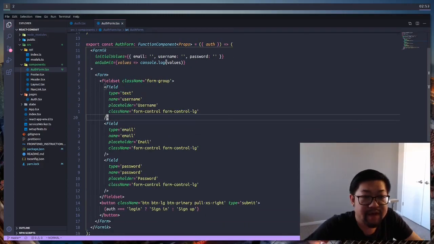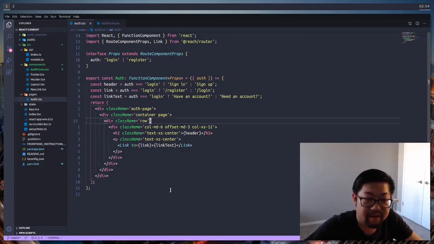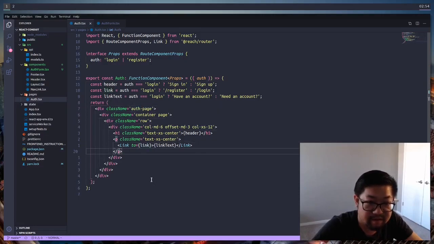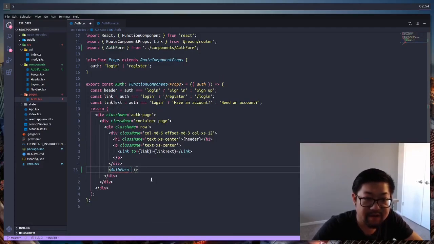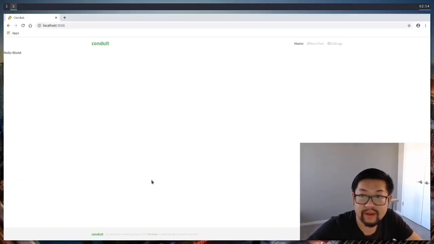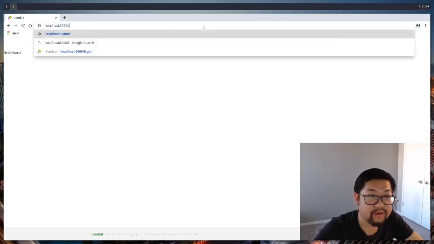And scroll. Now we can add the auth form to the auth component, or the auth page component. And the auth form is going to be inside of the row div, so that will be this one here. And make sure to add in the auth property. And with that, that should be good enough for our UI, so we can take a look at the running app and go into the sign up or the login route.